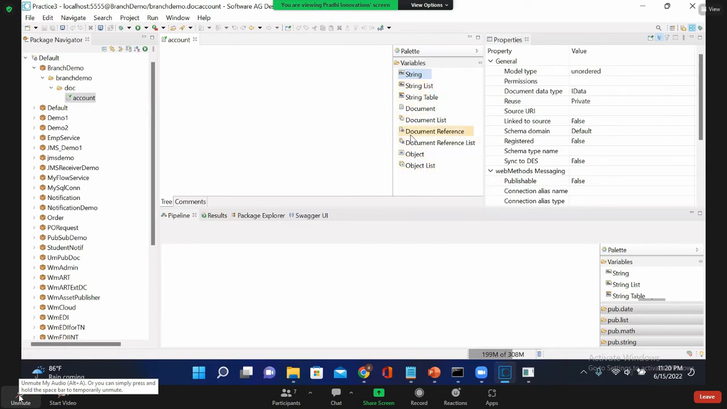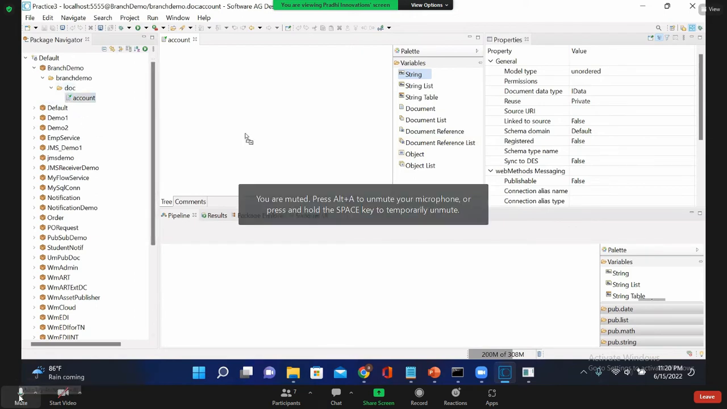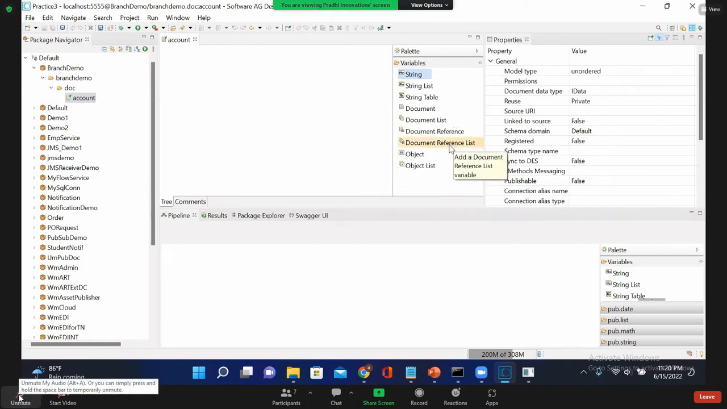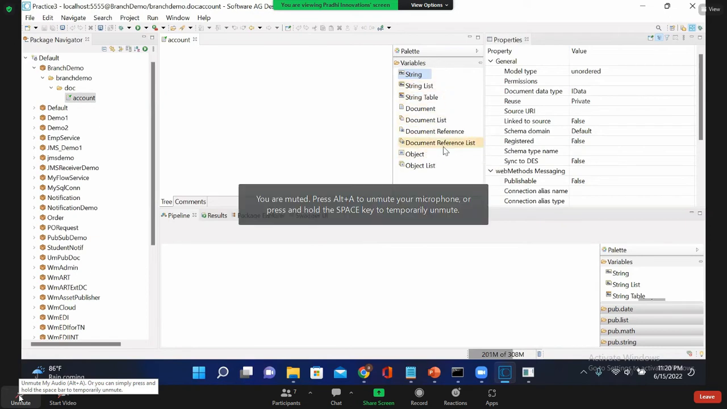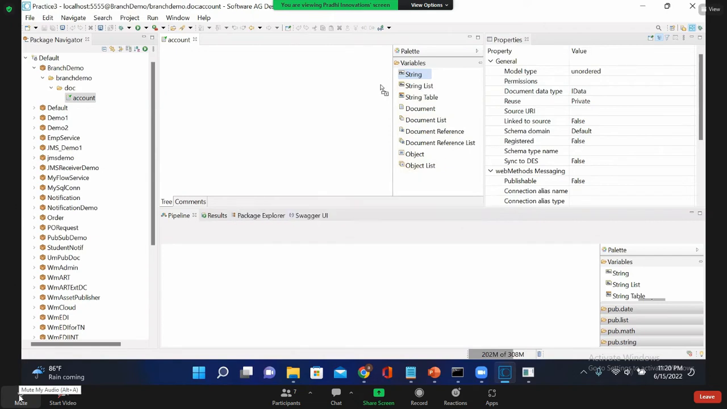I can use a document reference. Suppose a separate document is created and I want to refer to it in this document, I can go with a document reference. Document reference list: a separate document is created, and the document I want to refer to is a repetitive element, 0 or more, so then I will go with the document reference list. Everyone knows about these things, except object and object list.